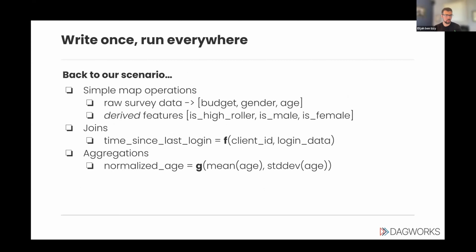So back to our scenario, remember, e-commerce survey data coming in. We've got a set of simple map operations. Say you have raw survey data where the customer inputs their budget, gender, and age, just spitballing here. Derived features are: is their budget high, are they a high roller, is male, is female. Joins: you've got the time since the last login, which is a function of the client ID and the login data. And aggregations, we're going to normalize the age. These features are kind of made up, but the shape of this isn't too far from something that I've seen in real life and that you've probably encountered.